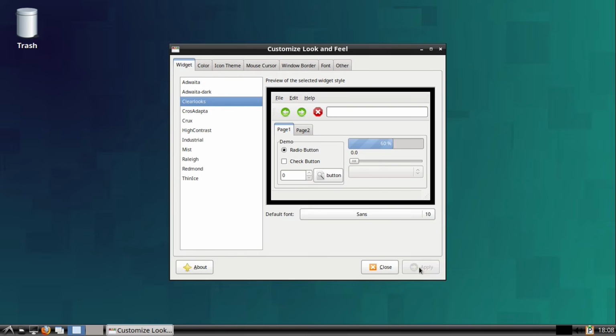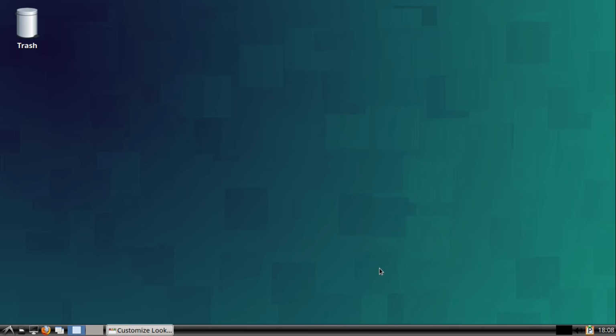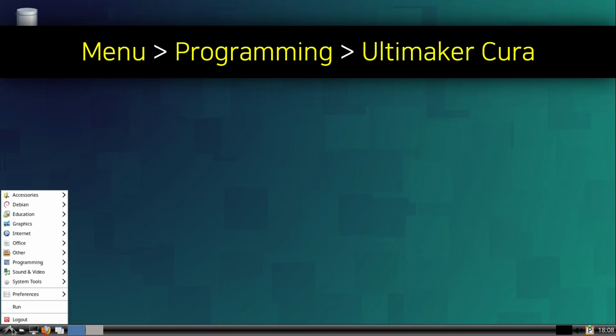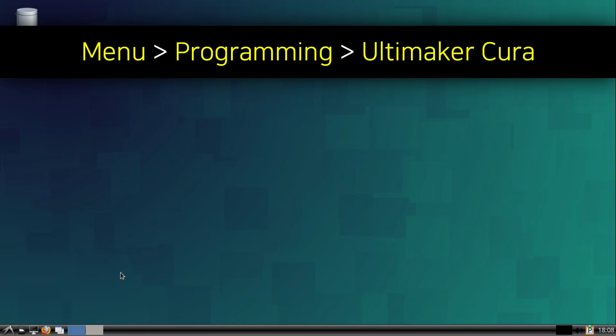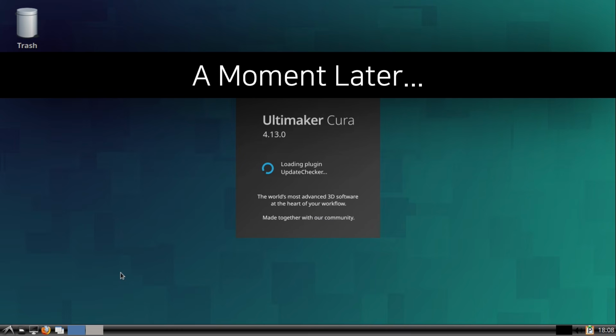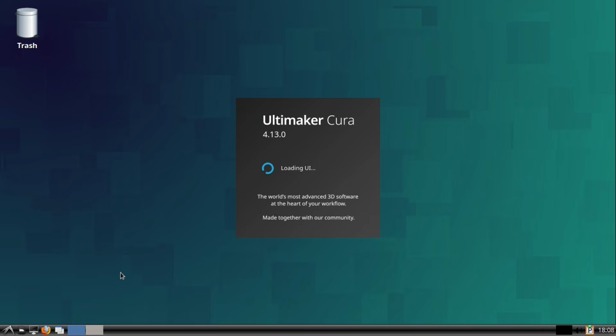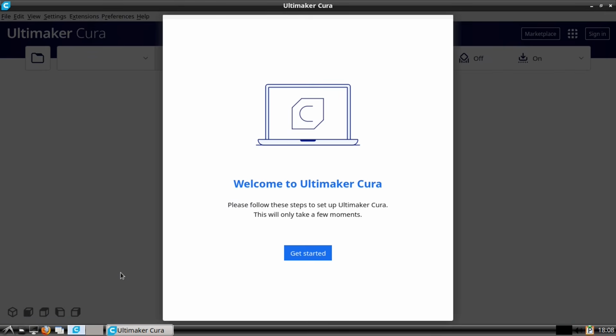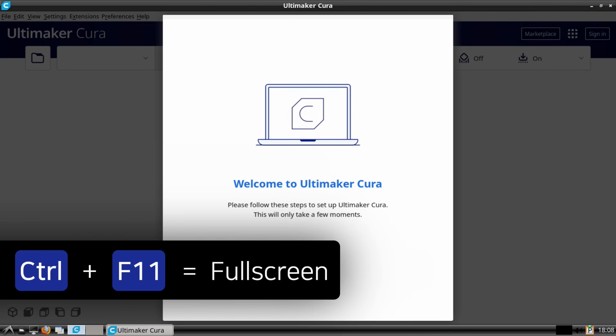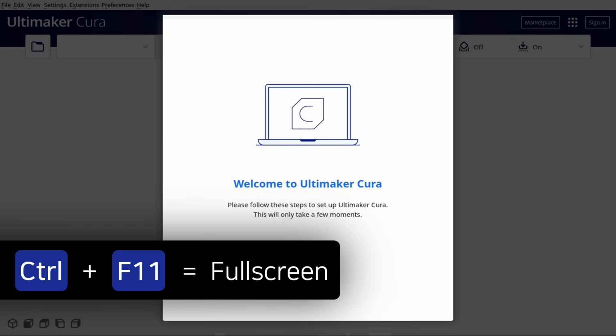Now that I'm done doing that, I'm going to close out of Customize Look and Feel, and then I'm going to reopen Ultimaker Cura by going to the menu, and in the Programming category, I'm going to click on Ultimaker Cura. Now this time when I open Ultimaker Cura, I can see the whole window. To make Ultimaker Cura full screen, we can do Ctrl F11 on our keyboard.